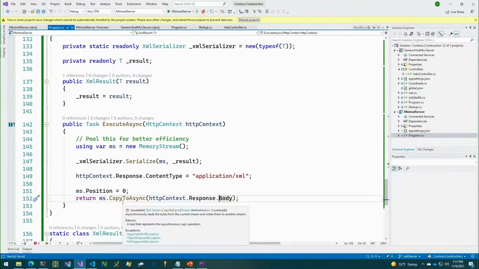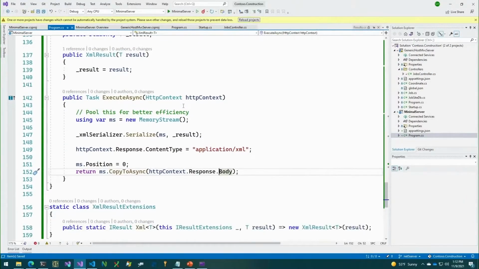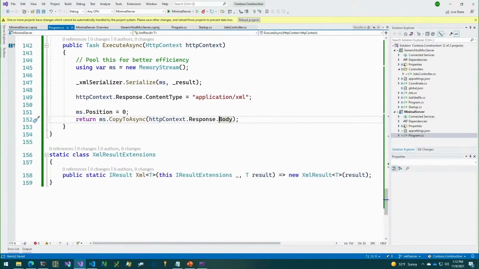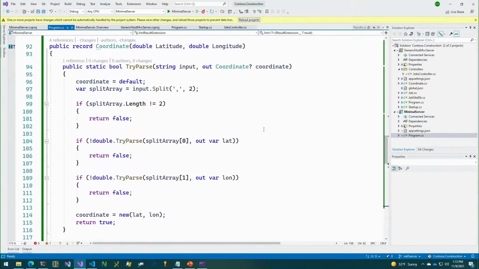It's doing that asynchronously. And there's one other thing that I added here kind of sneakily, which is this extension method to IResultExtensions. I'm not even using this parameter, but all it's doing is calling this constructor with a T, and this is allowing us to discover these new result types. So let me show you what that means.